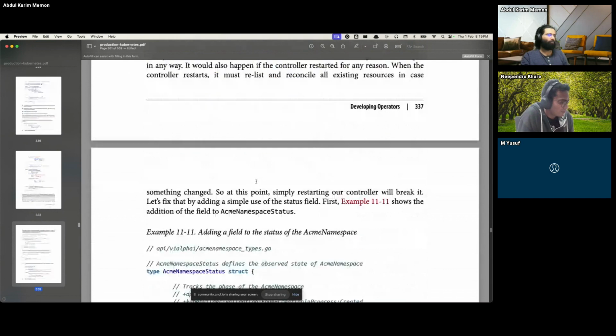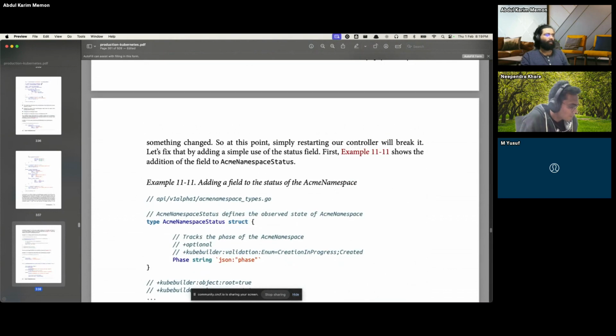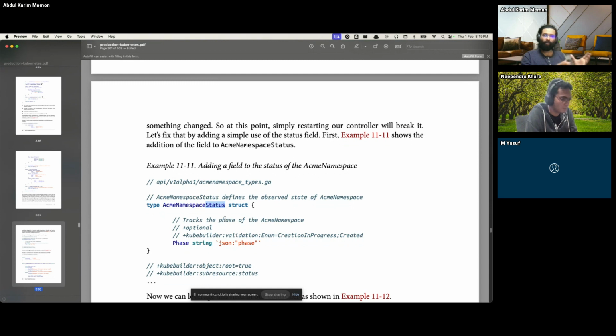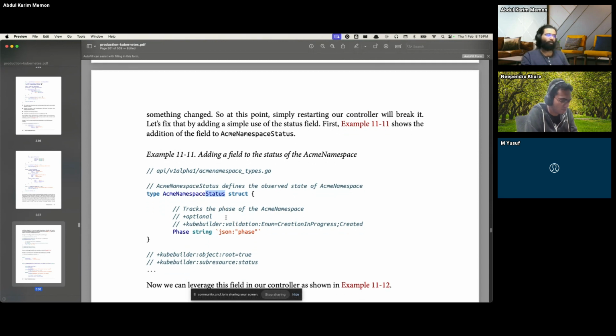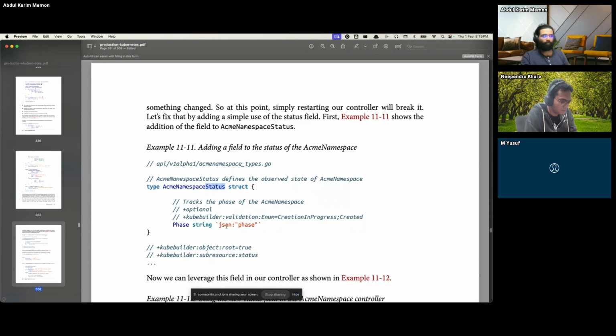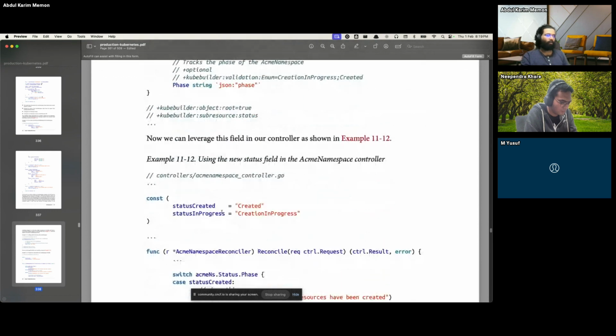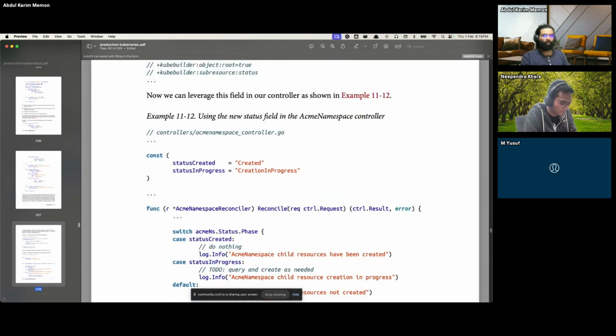So if you go down, in the earlier section we had seen that we defined two variables in the Acme namespace spec struct, but here we add a new variable in the status struct. So we are now adding this status to our custom resource, and we are calling it phase. So it is status.phase. And we leverage that in the same controller code, the reconcile function.